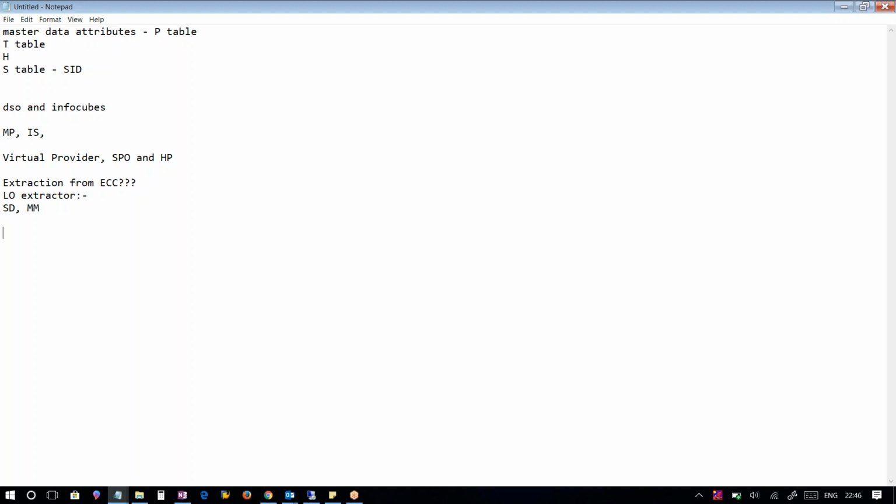Okay. Then concerning purchasing and inventory, okay. And have you done master data extraction from ECC to BW? Master data extraction? Yep. Okay.